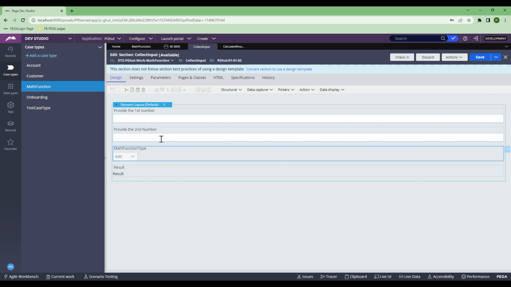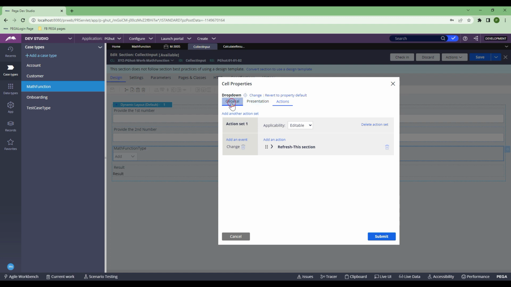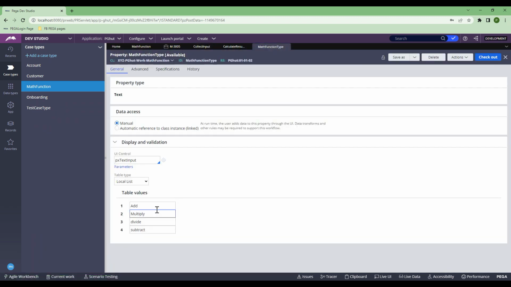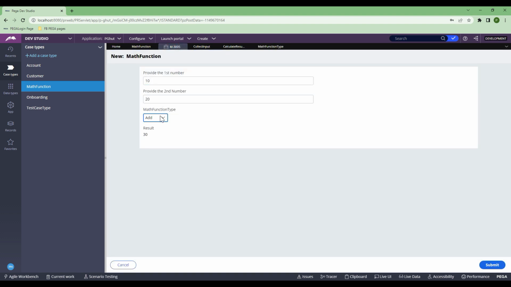So prior to that, what I'll do is I'll just show you this math function type. If I open this, I have got four values for this math function type. Let me take this value and create a when condition. If the selection is add, then you sum these two values. That's what I'm going to write in the activity.